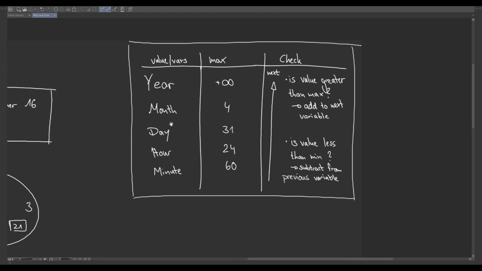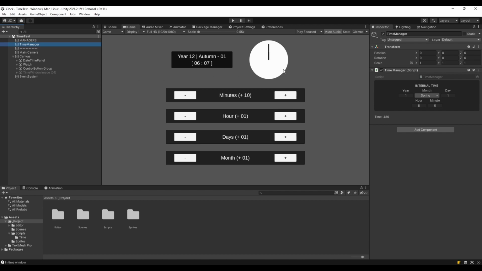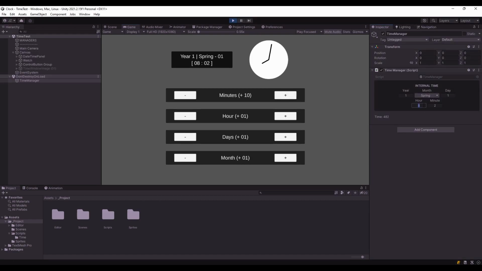Now, the approach we will be using is to have a counter. I will show you that. Here in the time manager, we have the overall time. If we set the time to 0 hours, you can see it's 5 minutes. So yeah, 7, 8 minutes, 9, and so on. So this basically shows all the minutes since the first day.